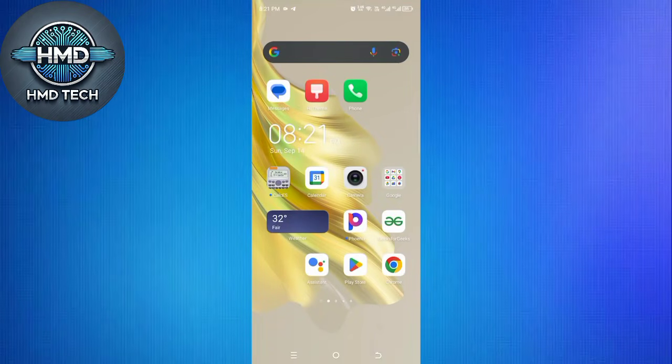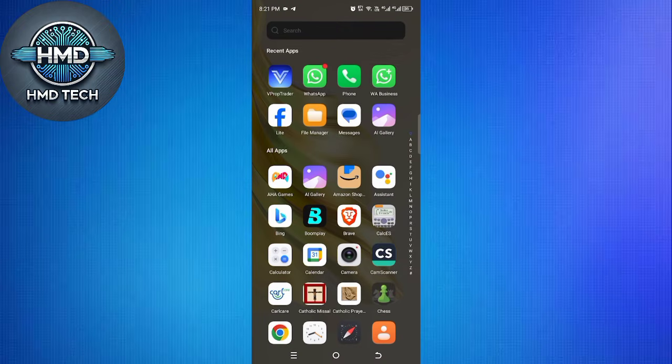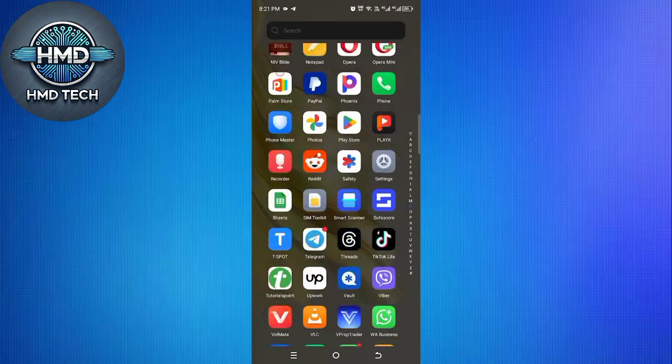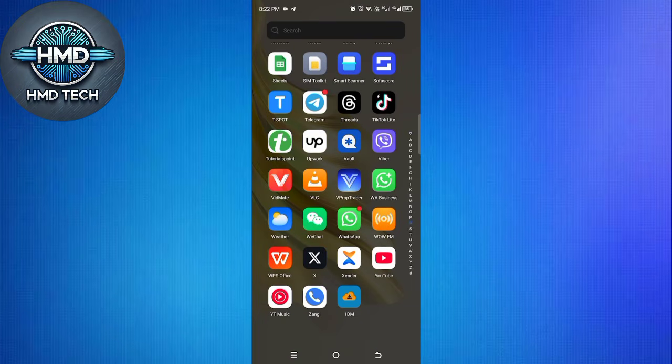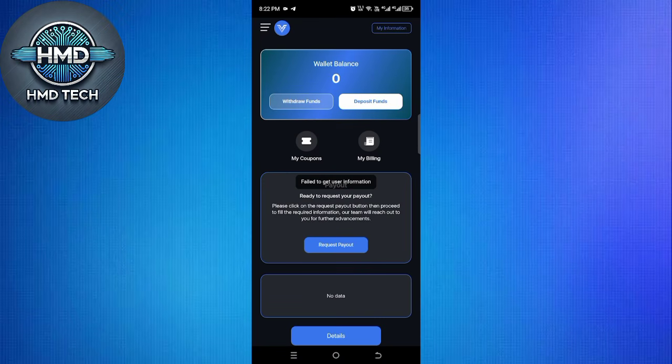In today's video, I'm going to show you how to withdraw money from your VProp Trader mobile app account. First, confirm that your account is fully verified, since most platforms require verification before allowing withdrawals.